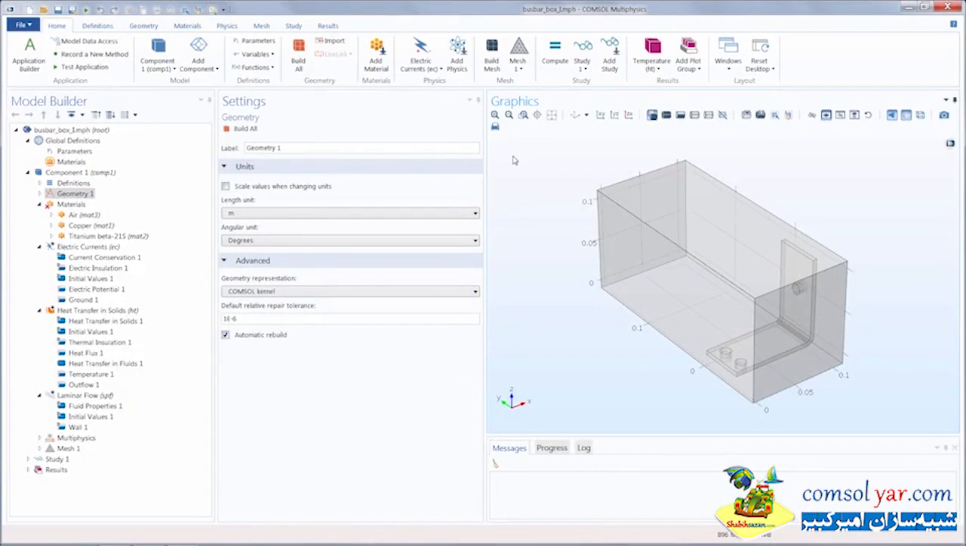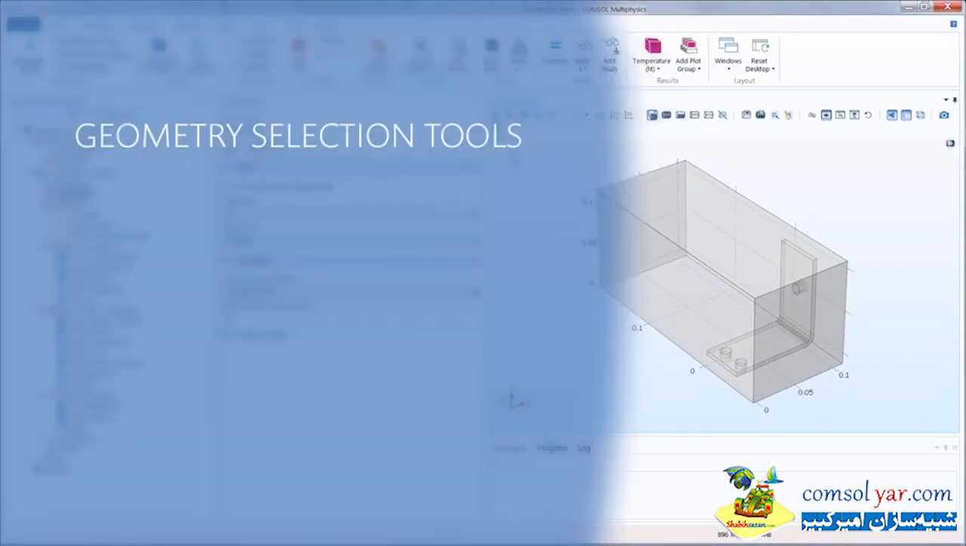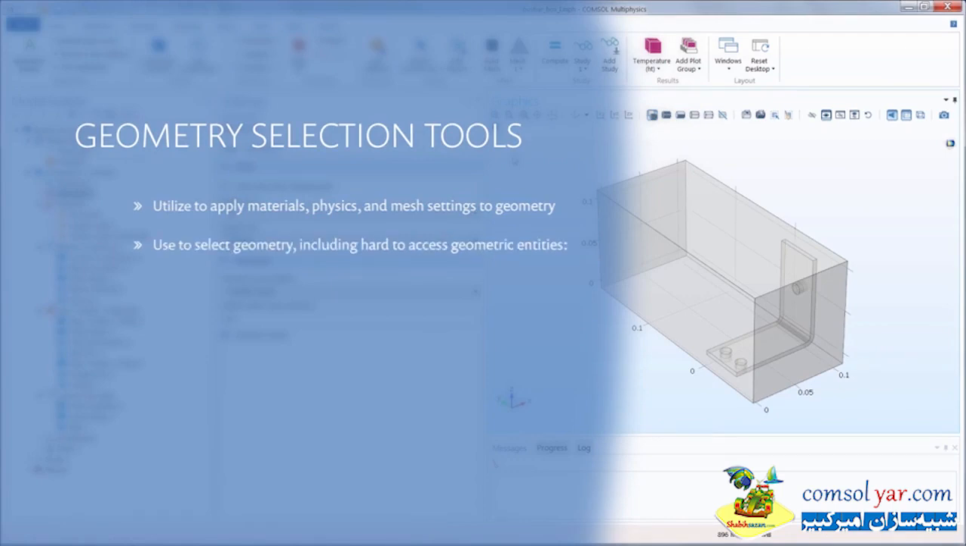When setting up a simulation in COMSOL Multiphysics, there are many points at which you will need to select the geometry in your model, from assigning materials to defining boundary conditions, refining the mesh, or post-processing results. Selecting geometric entities can become difficult, especially when trying to reach an interior boundary or working with large and complex geometries. There are multiple ways you can select geometry in the software.